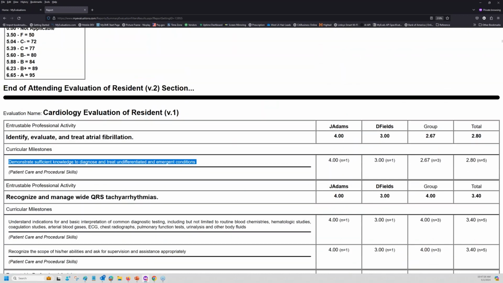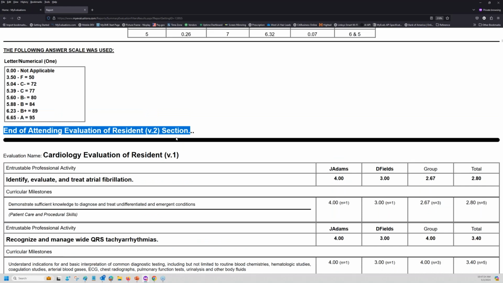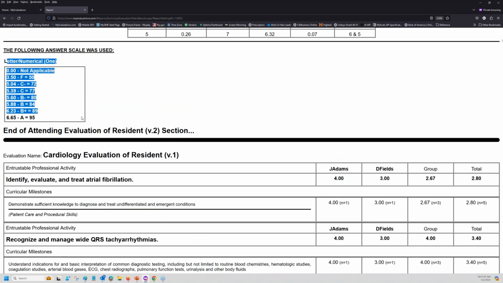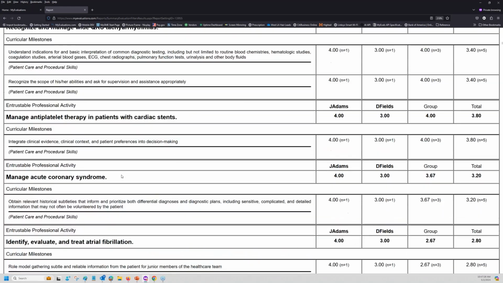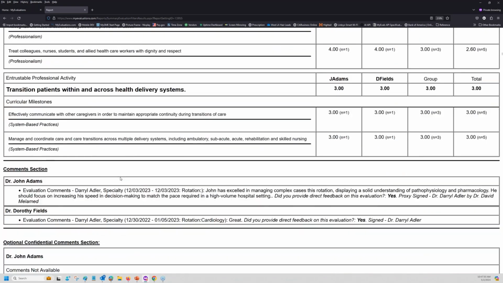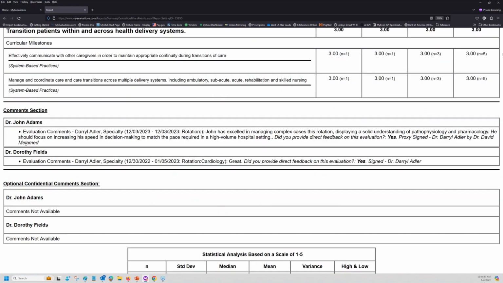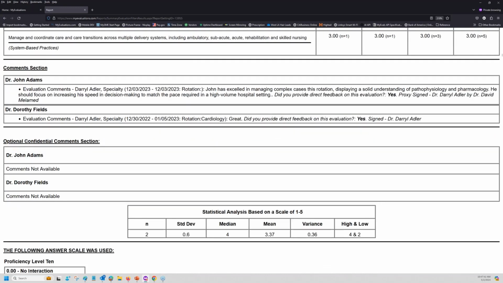There's a section break at the end of every evaluation. It also shows me the specific scale that was used on that particular evaluation. So as I scroll down here, at the end of this particular evaluation, I can also see the comments that were written on John Adams and the comments written on Dorothy Fields. I can see if there were any optional confidential comments.